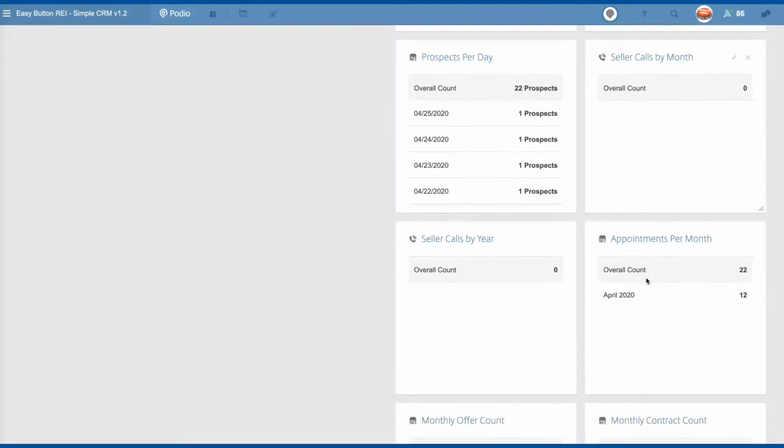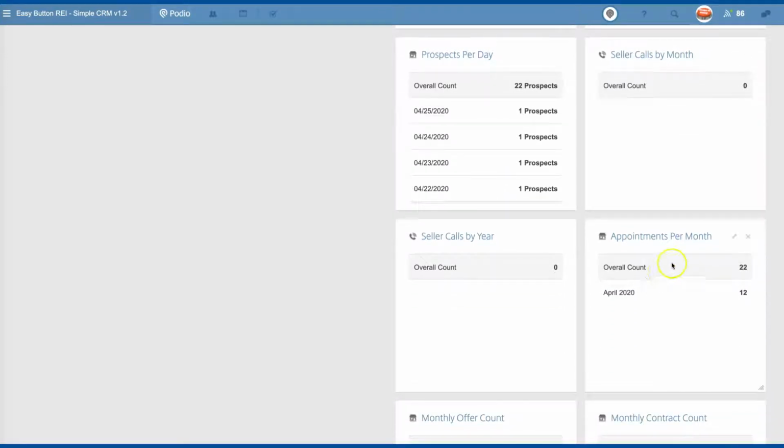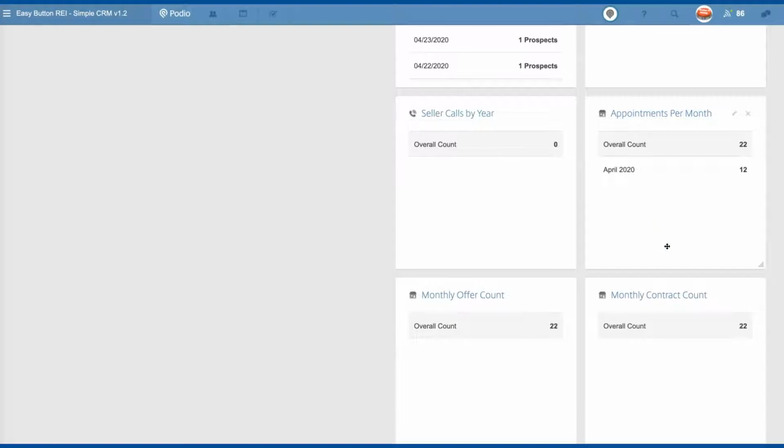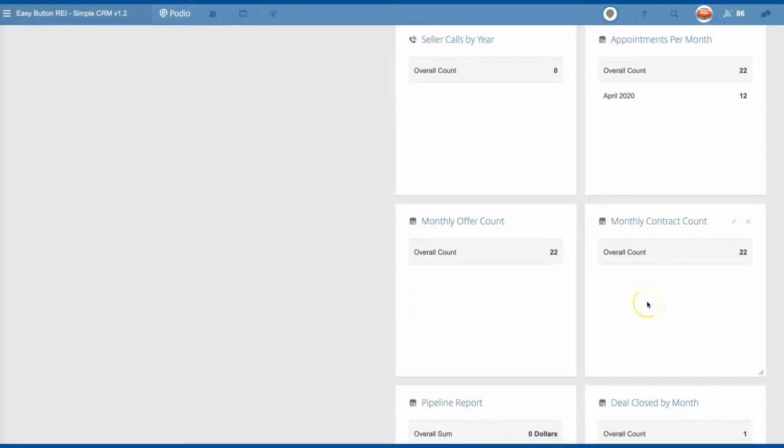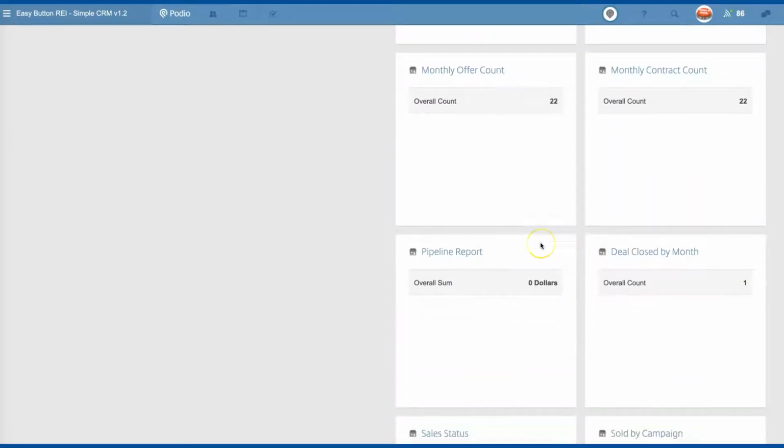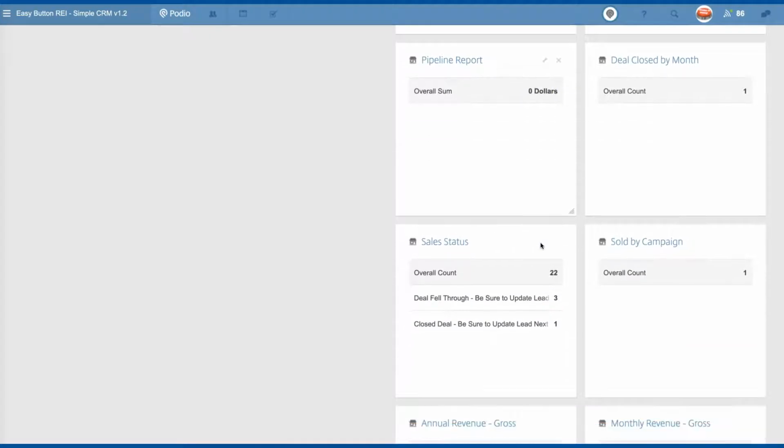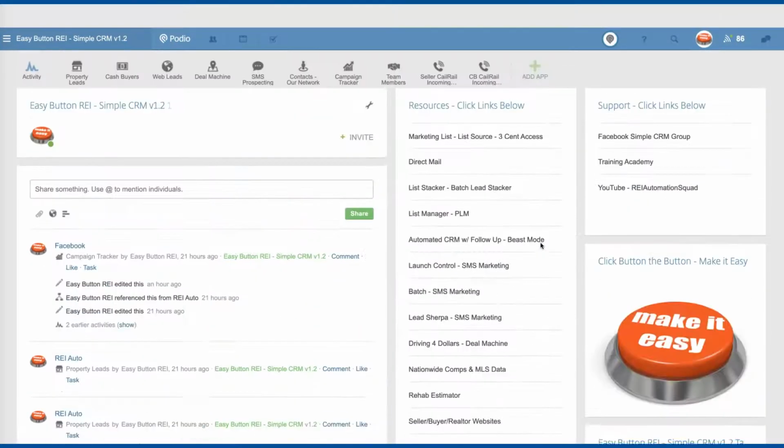And then when you start doing the appointments and setting appointments inside of the property lead, any offers, any contracts, based off the dates that you're entering that those happened, you'll be able to see month over month how many you've had. So you've had 12 appointments this month. And then as we start getting into additional months, you'll see every month kind of rolling right here. Same thing with the offers and the contracts. And then as you close deals, you'll be able to see that stuff in here. Okay, so that's going to be based off of the report tiles.